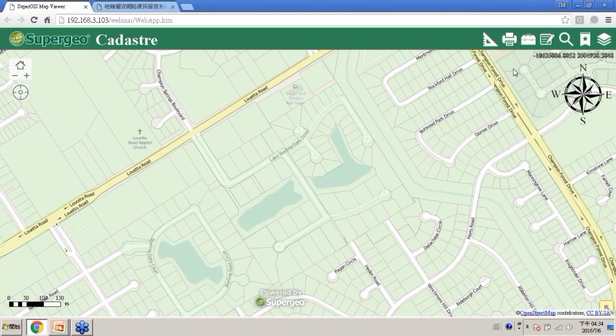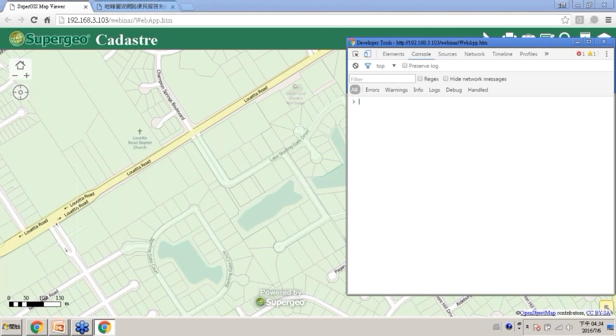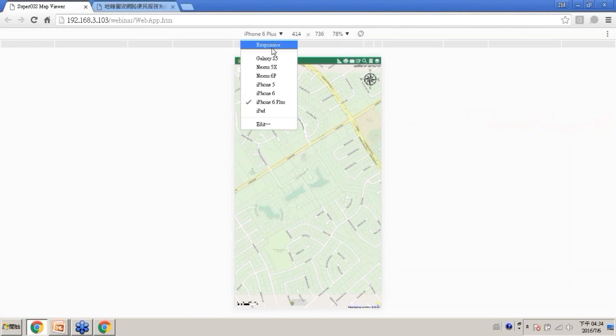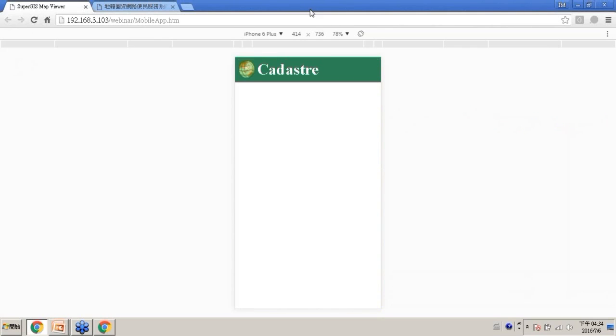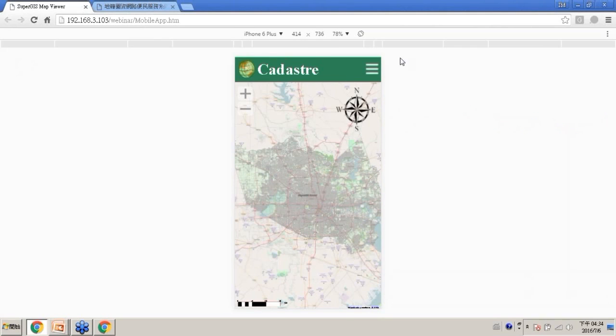And the last demo is about how to use mobile devices to do field validations. Now I'm going to use Chrome to switch to a mobile layout. I'm selecting the iPhone 6 Plus. I have to refresh again. Oh, it becomes a mobile layout. This is one way to simulate how the web application will look on mobile devices. You can see the layout is different now.